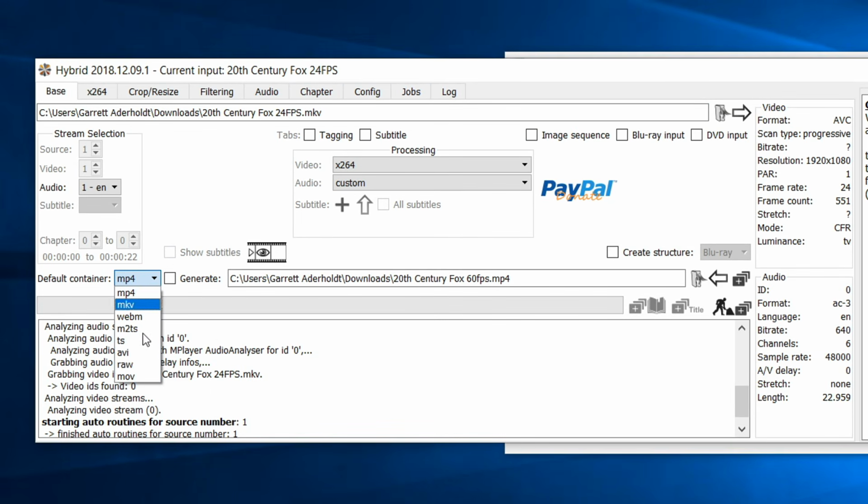If you want to make last minute changes to your output container, do them right here. I will keep mine on MP4. I suggest you guys do the same. You may now start your job by selecting this icon down in the bottom right hand corner.